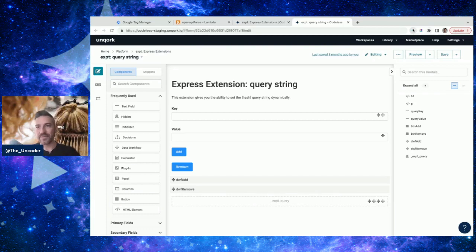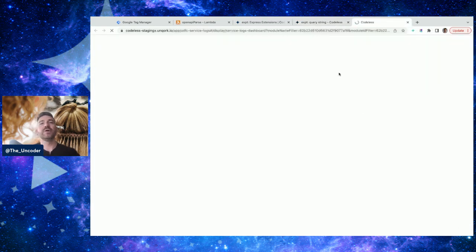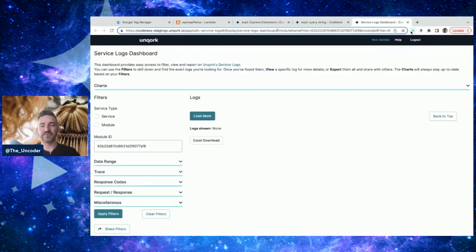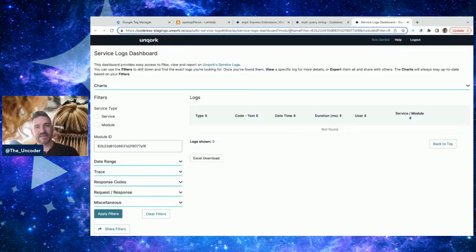A great example of that, and I'll show you what Unqork looks like. So here it is, right? Here's the query string. I clicked a Chrome extension. I don't know if you saw that based on the way I'm sharing, but I'm accessing the service logs dashboard. And in the browser, in the URL, you can see there's a query string. But that's what I linked to, and these are the links you want to be able to share.